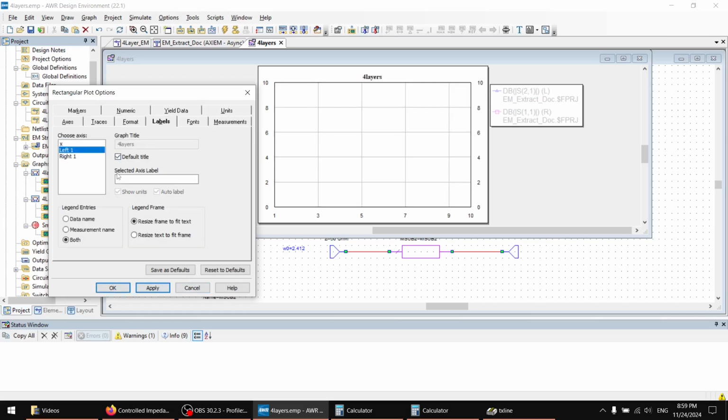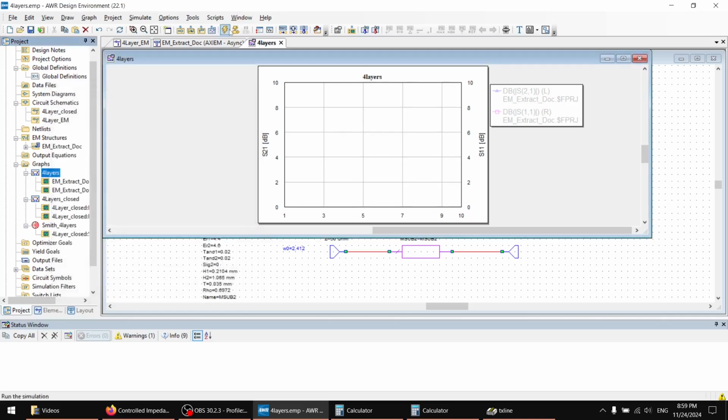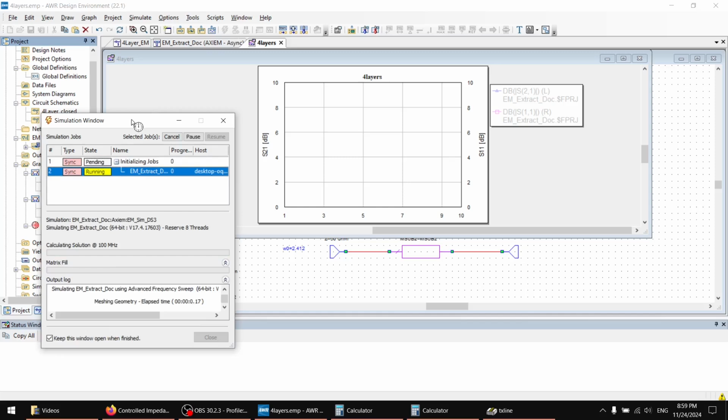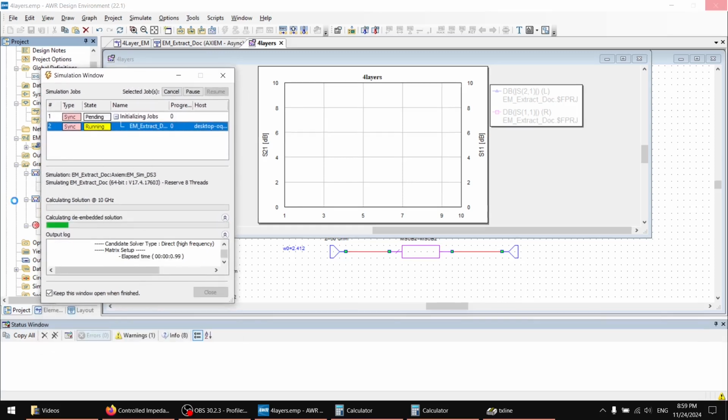And I will add appropriate labels. Sorry. So on the left we will have the insertion loss, of course, expressed in dB. Okay, and on the right we have S11 expressed also in dB. Fine. And now let's hit simulate. Now this might take some time, so I will just speed it up because we have two dielectrics, and the simulator has many more layers to simulate. So let's speed it up, and I will see you when we get some results.